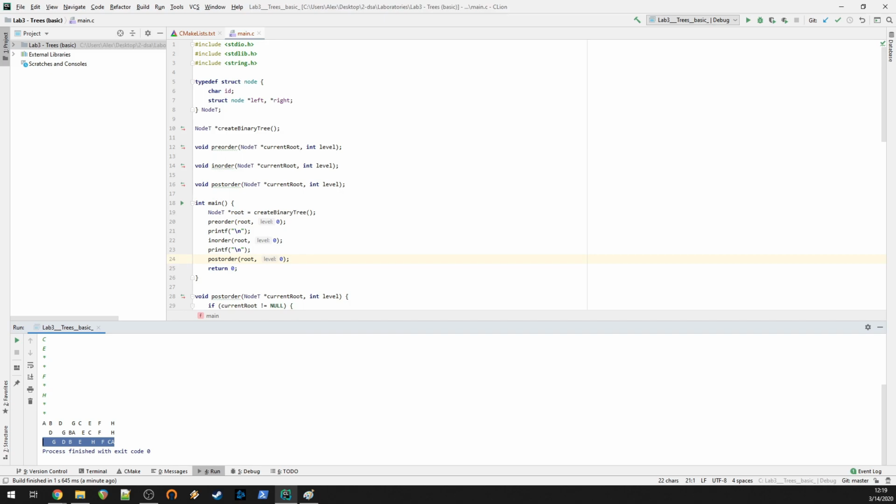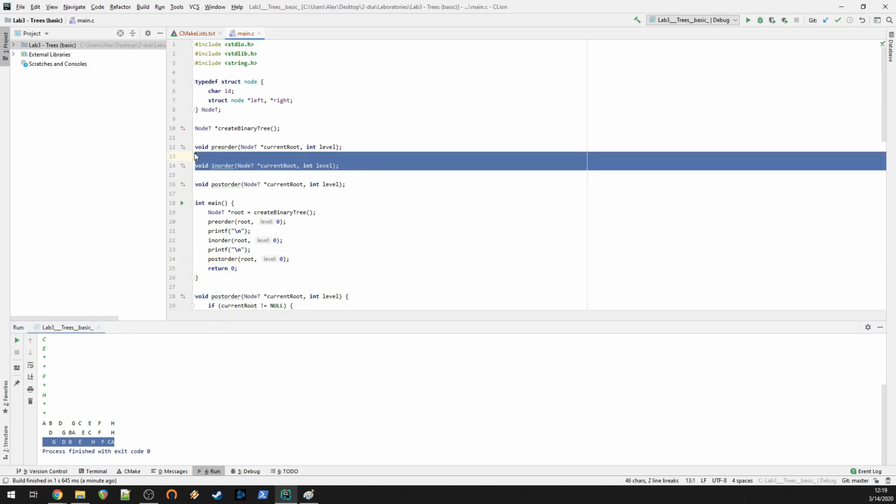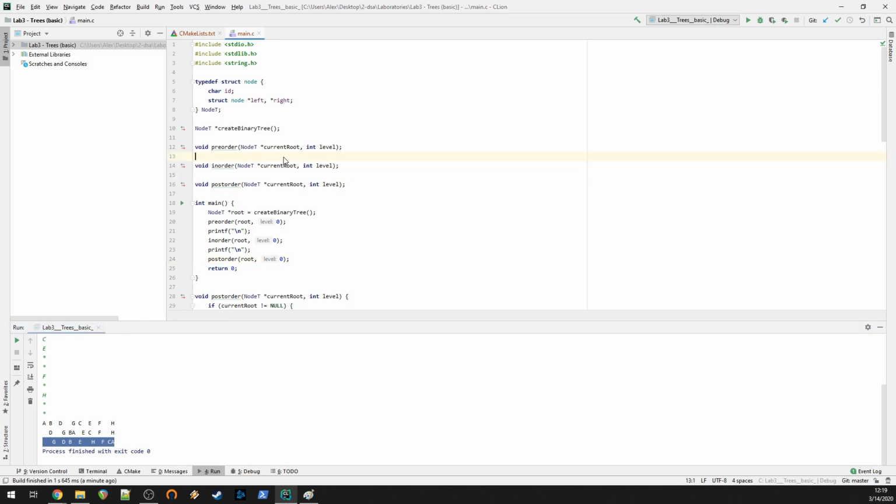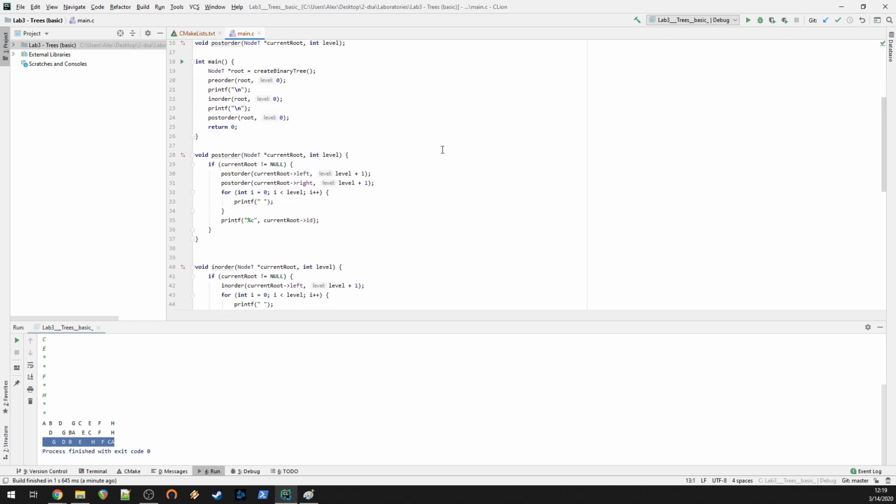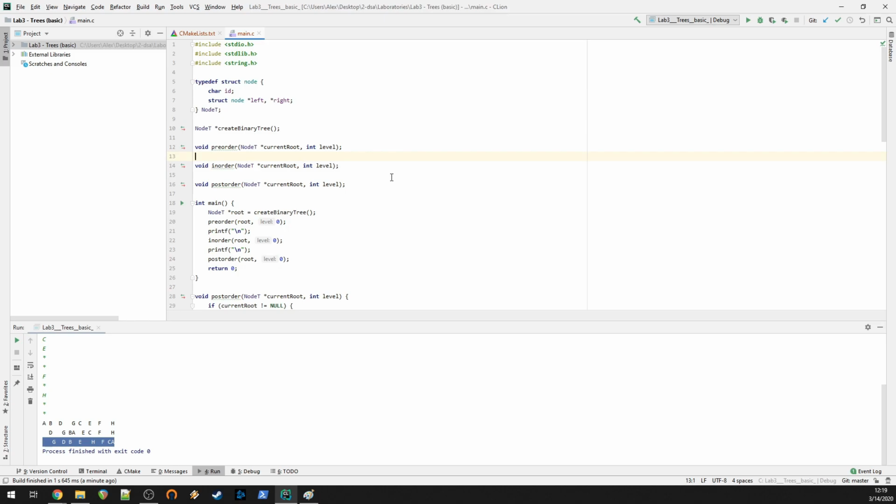Next time we will be doing binary search trees, and also we will be discussing perfectly balanced trees, because it's a very important thing in binary search trees that they are perfectly balanced, but that's gonna be a topic for next time. You have your assignments in the Git repository.